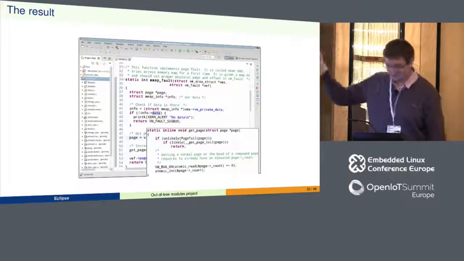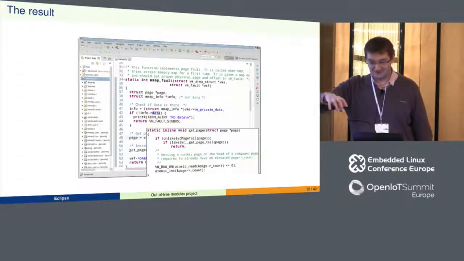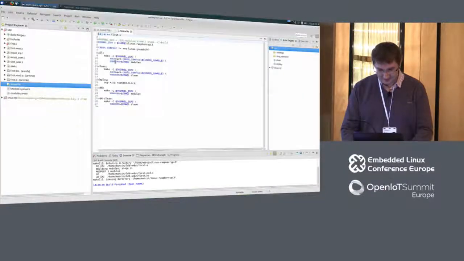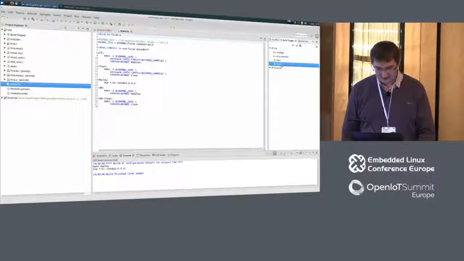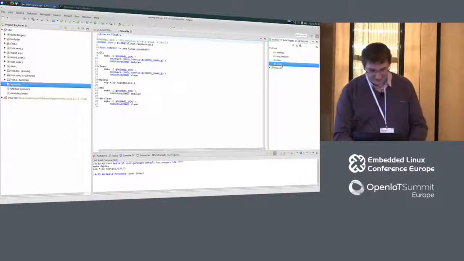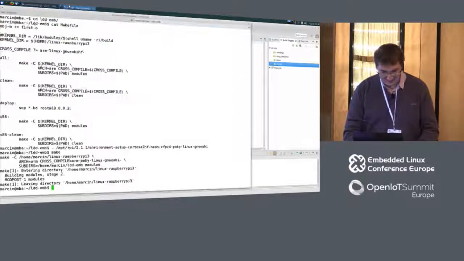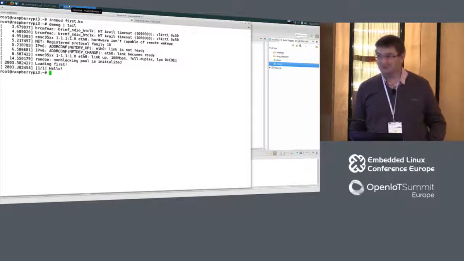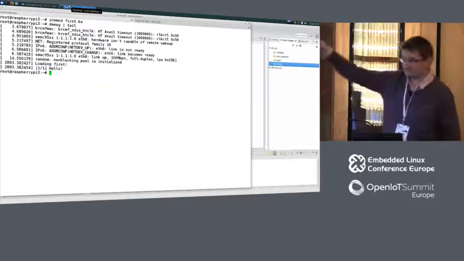to enable me to work on the kernel project. I can hover the mouse over the variable. I can just control click the variable. Yeah, so actually that's the demo. So if I deploy, I just did make deploy. It was copied to the target. So I'm logged in here, and I can just insmod first.ko and the dmesg tail shows that loading first is actually done.